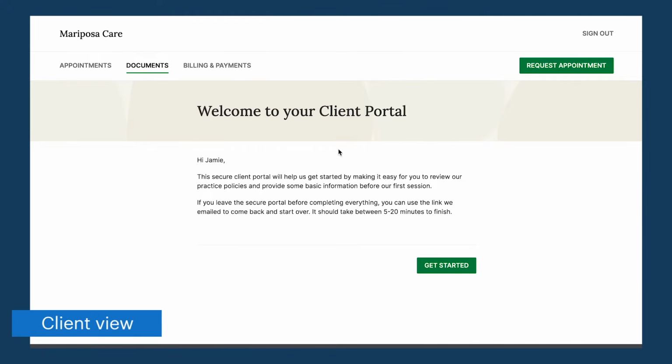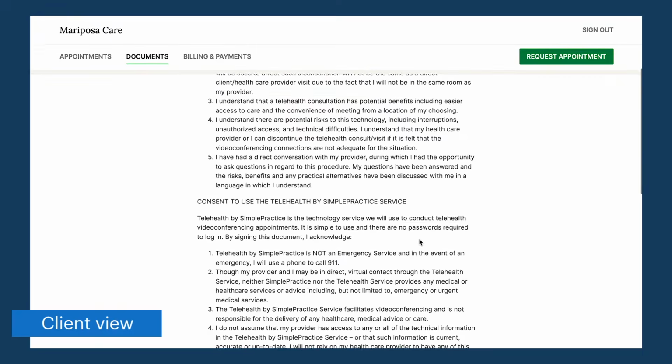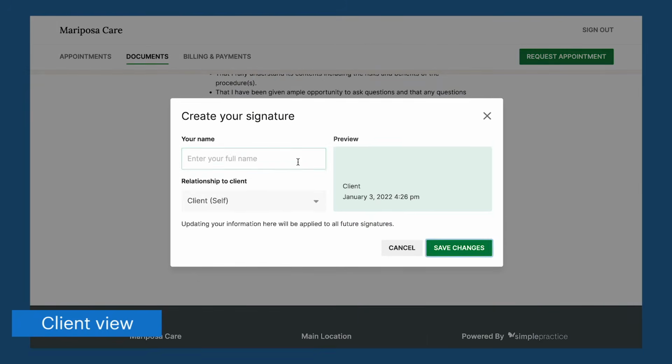First, you have a welcome message, which you can customize later. On the consent forms, the client can add their name to sign.